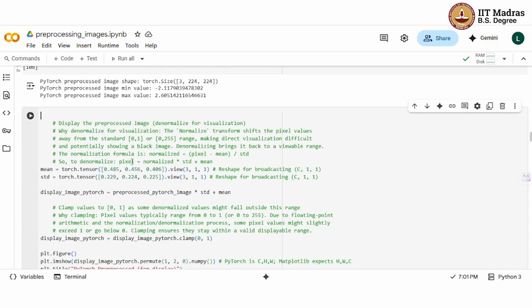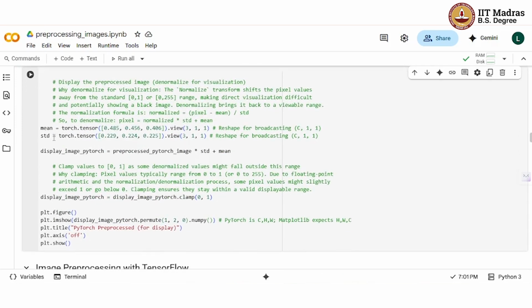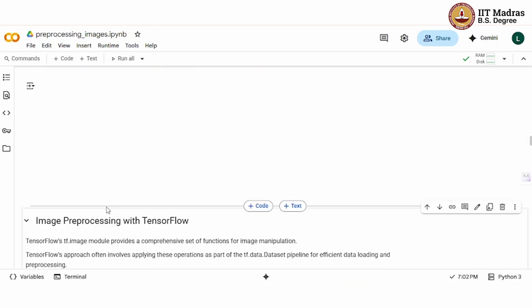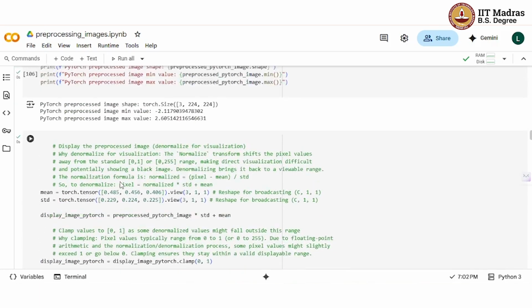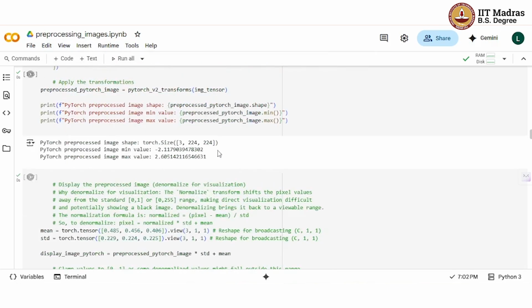Now to display this, we have to unnormalize it. For that we have the mean and the standard deviation, and the pre-processed image we are unnormalizing by multiplying by the standard deviation and adding the mean, and then we are clamping the values between 0 and 1. So let's see after unnormalizing it. Okay, so this is our image which we have obtained, and I would like to mention that here we had random resize and random crop. So every time we apply this, we will get a different image.